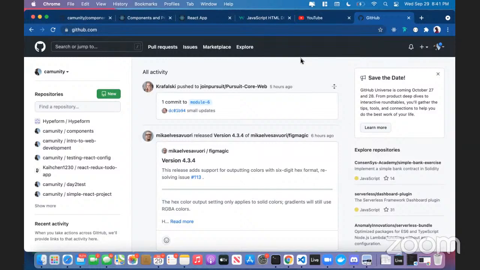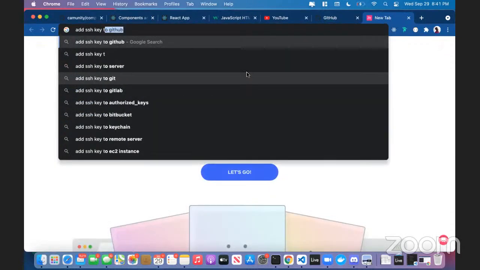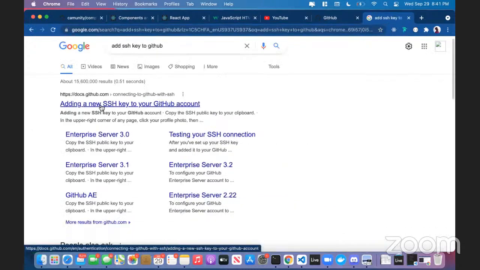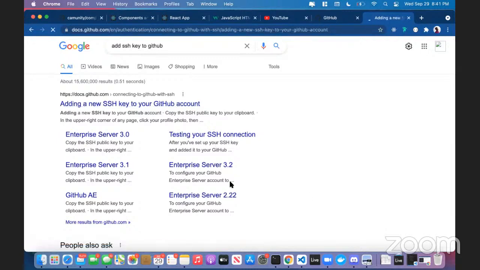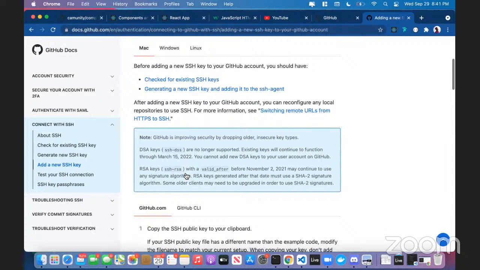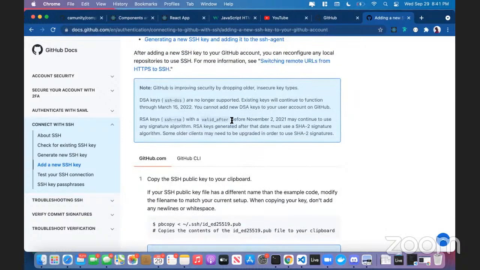GitHub actually makes it very simple. If you were to do this on your own and you want to see a listed step-by-step breakdown of what to do, all you have to do is type in Google, add SSH key to GitHub. There's a really great set of docs from GitHub that will explain how to do it very easily, step by step. So we'll just walk through those steps, which you're going to want to do in order to set up SSH on your local computer.